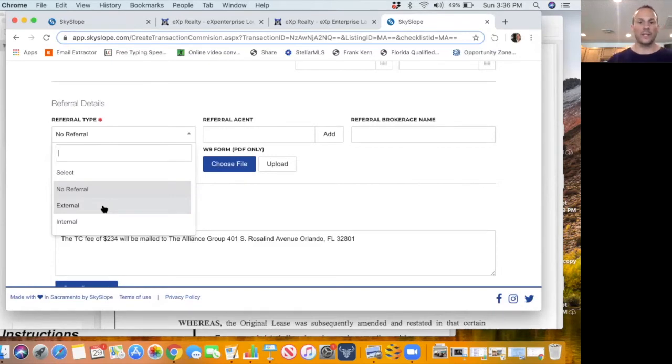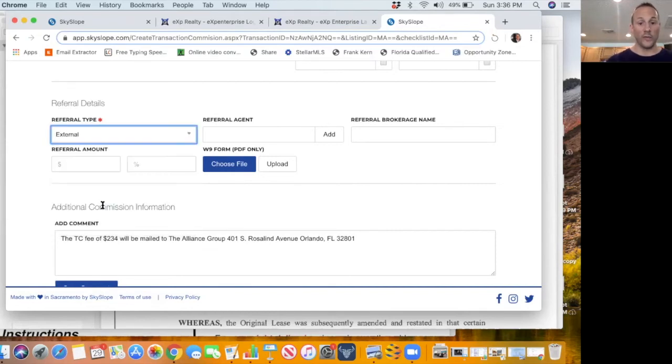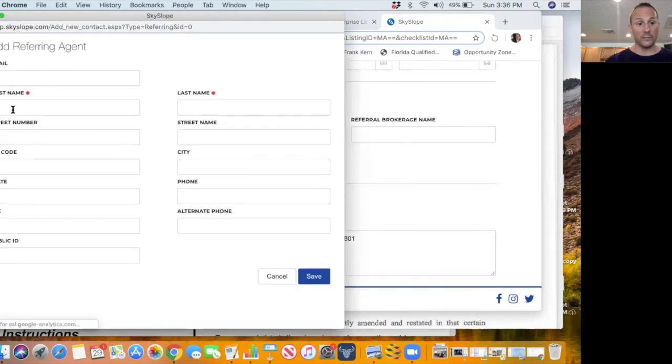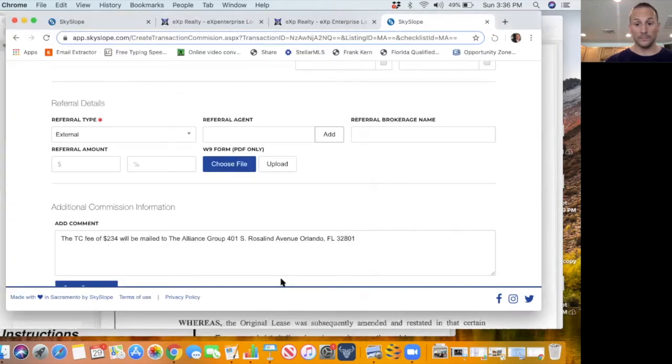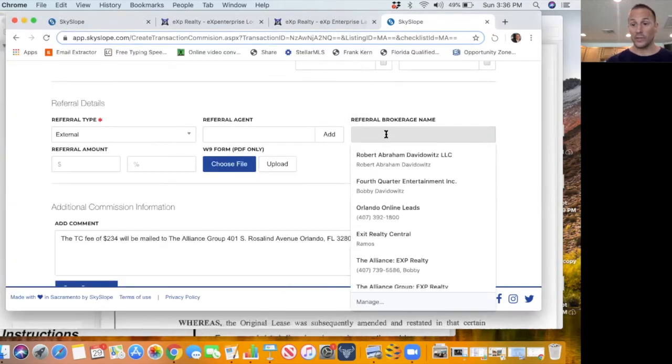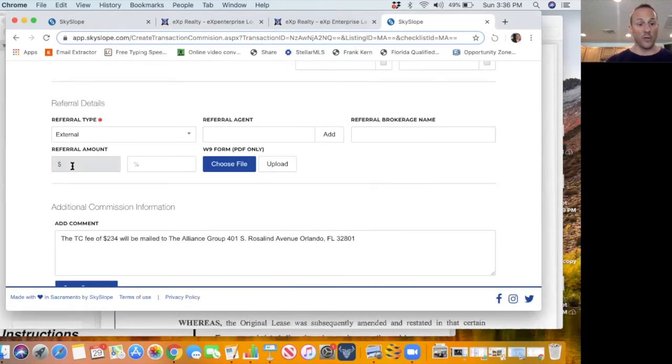So let's say a Coldwell Banker agent from Atlanta, Georgia, refers you a deal here in Orlando, and you're going to pay them a 25% referral fee. Okay, that's an external referral. You will add this agent. You add the name of that agent, okay? Add that information. You're going to add their brokerage name, in this example Coldwell Banker. You would tell them the referral amount or put the percentage, right? So if we're going to give them 25%, let's give them 25%.